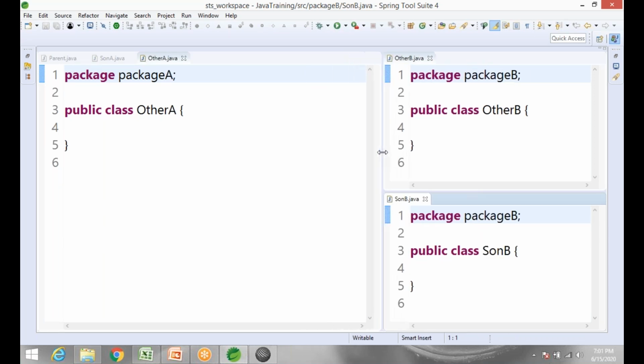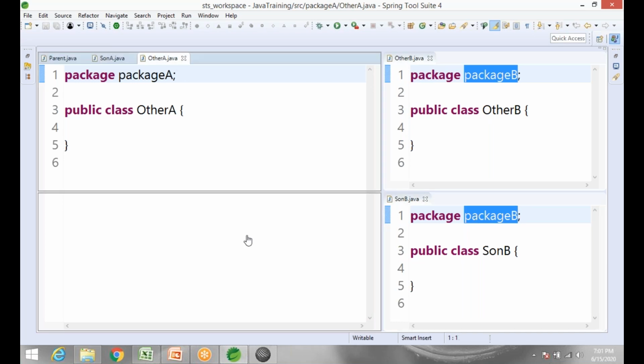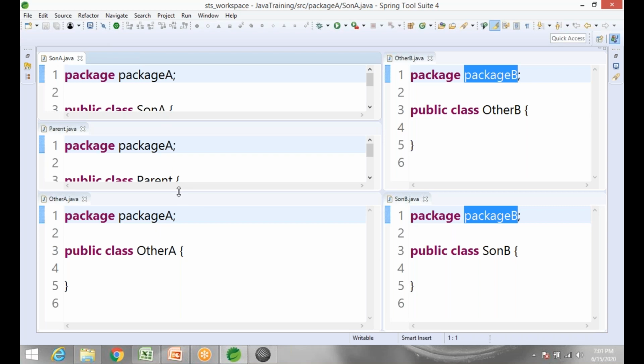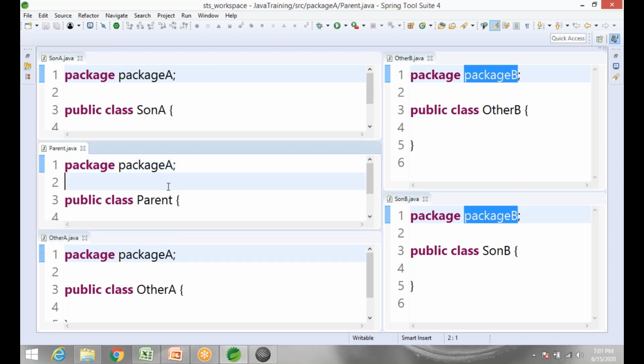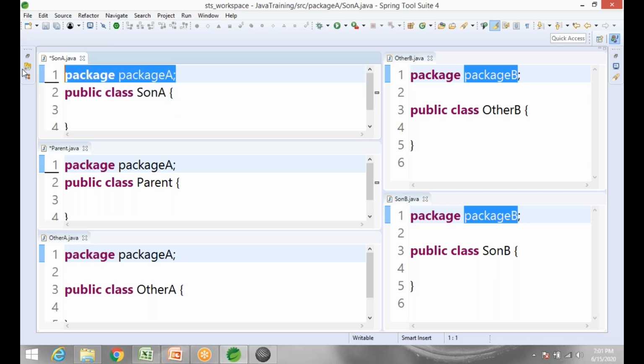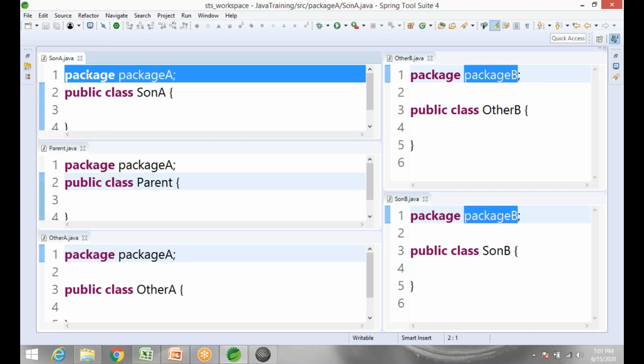These two are in different packages, package B. All right, so until now you never saw this first line, package. Now that we are creating classes in a specific folder, in a specific package, you will see this line coming up, package A. This tells you which folder or category or package this class is from.